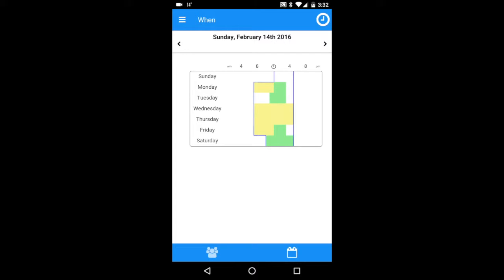So in front of me here right now, you see a shift plan. I'm looking at a manager's shift plan for the week of Sunday, February 14th. You can see inside the blue area is the time that I'm trying to staff. And some of it is in fact staffed. So those areas which are white mean that people have signed up for those slots.